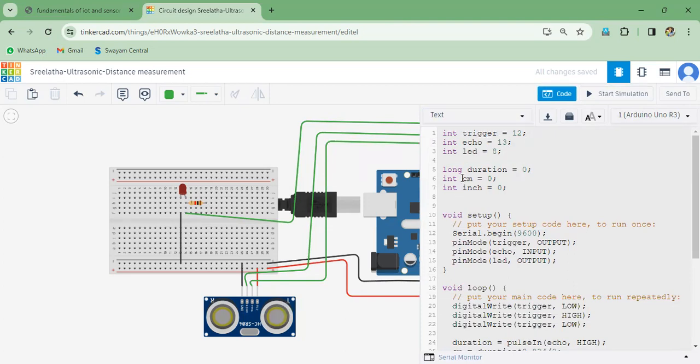Then here we need to calculate the distance. I told you it will detect the object and we can calculate the distance. So for that, we are going to calculate the distance in either inches or centimeters. Initially, I'm taking it as 0 and the duration is also 0. So long is one variable, and with that variable I am initializing 0, and centimeters and inches are 0.